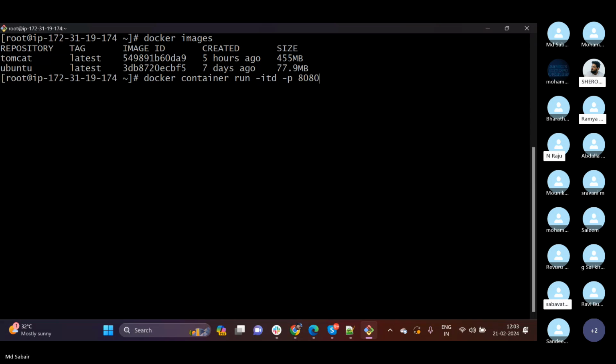docker container run -d -p 8080:8080 tomcat:latest. Okay, so what is this 8080? Port number. Which port number?